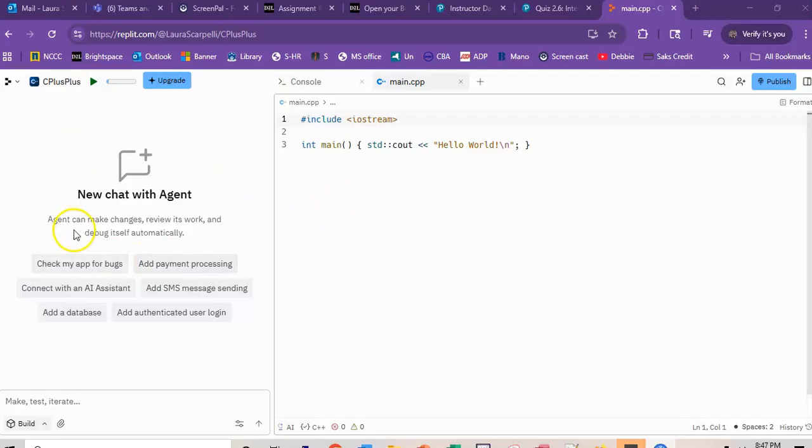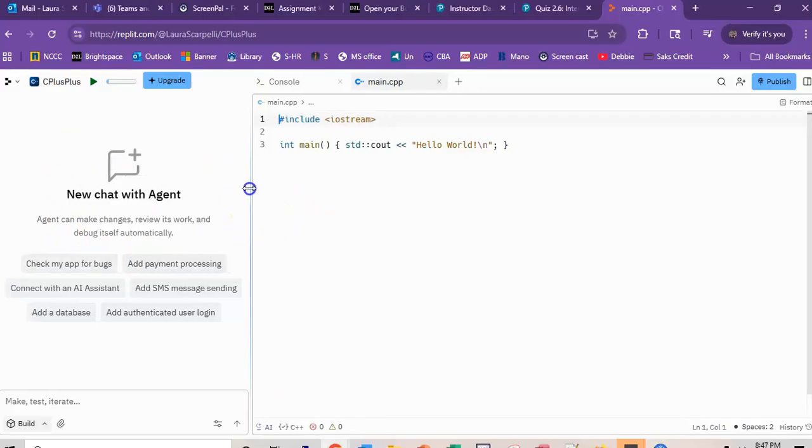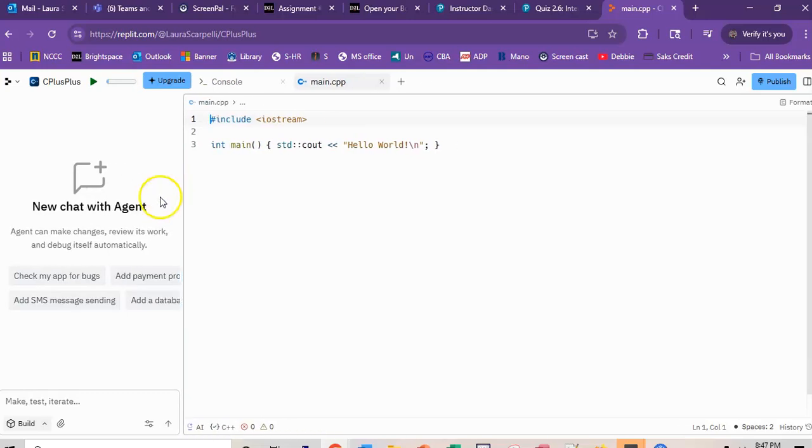This new chat agent thing, I haven't quite figured out how to get rid of it completely yet, but you know, you can just minimize the screen.